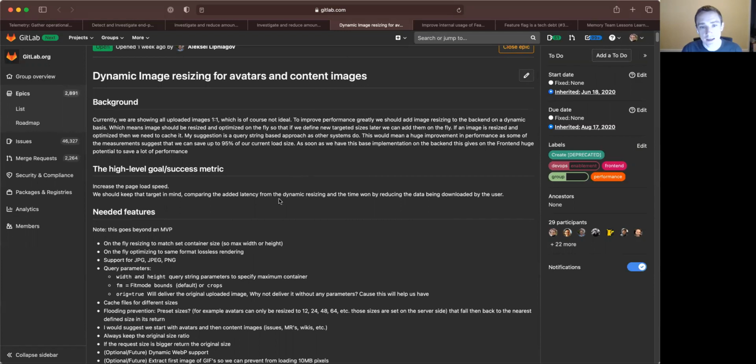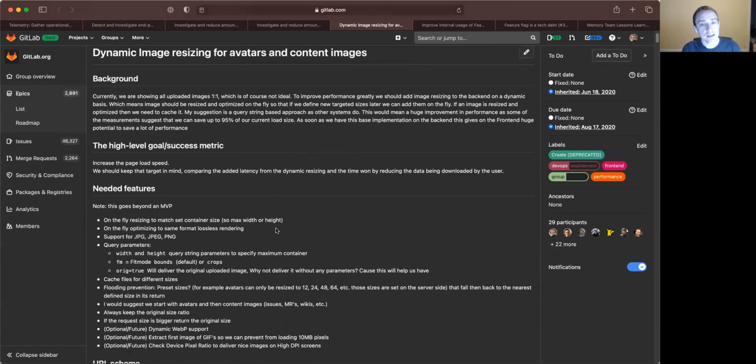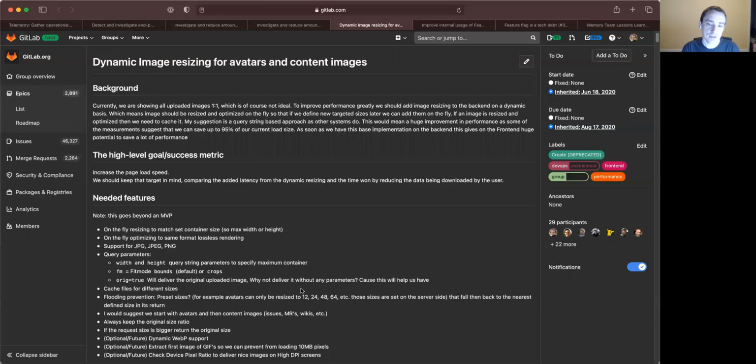And so we're going to go ahead and work to offer dynamic image resizing, so the front-end team can simply request a particular size, and the backend will automatically resize the image down to that size, delivering an image that does not need to be resized and also is significantly less in bandwidth as well.